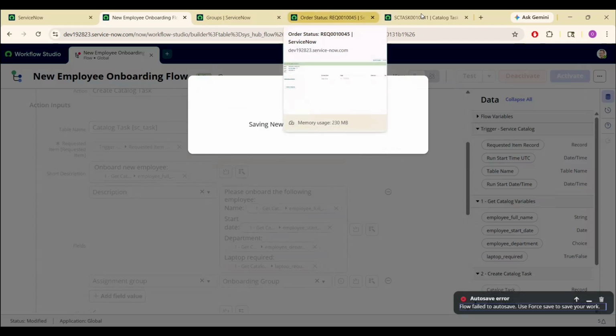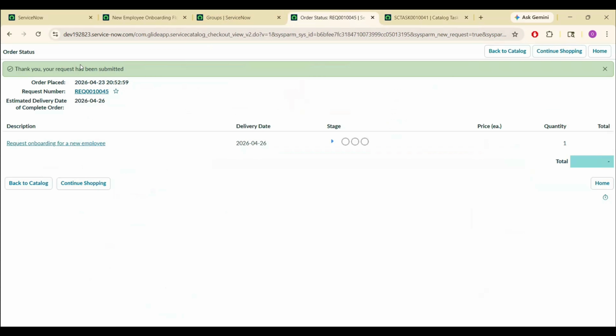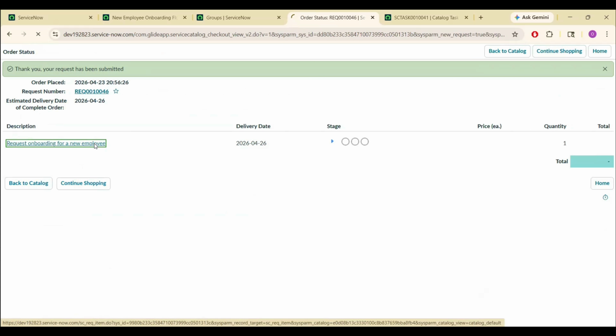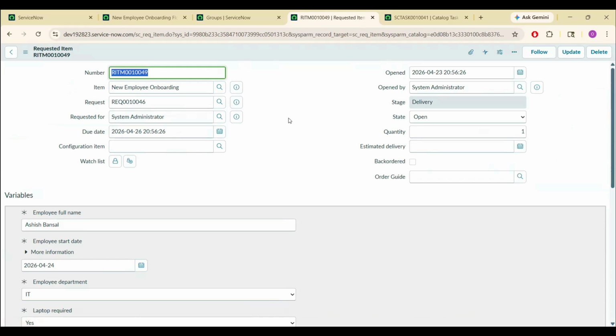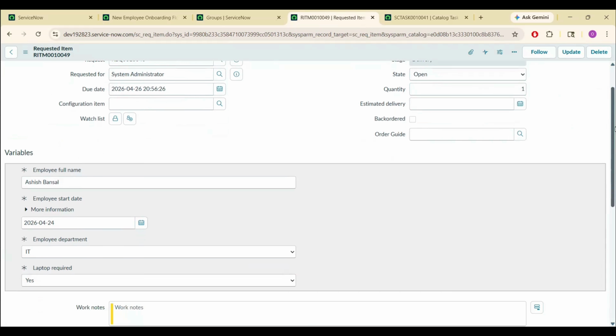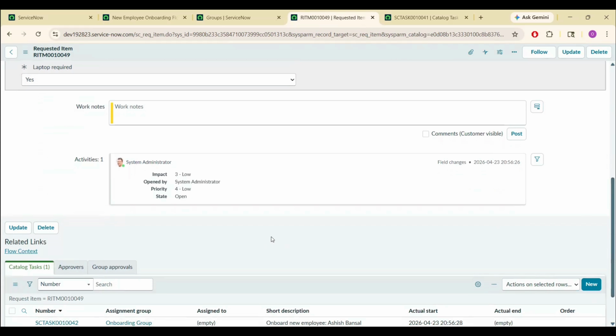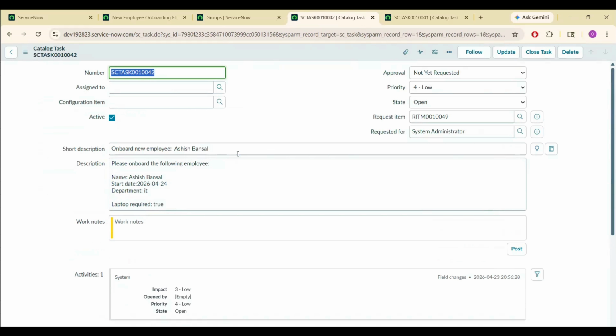Let me order this one more time. Okay. Let's go back to this particular catalog item. Ashish Bansal. Everything else is the same. Click on order now. Open the requested item. So this is delivery. It is good. If you see now the variables are coming good. Okay. At the bottom, you see the task. Open the task. Now we are getting the good value here. Onboard new employee and the name of the employee and other values are coming.